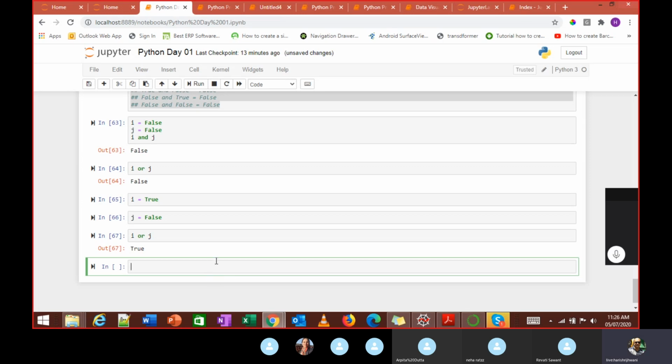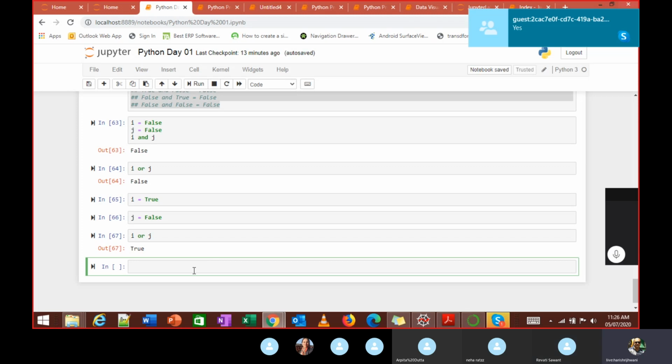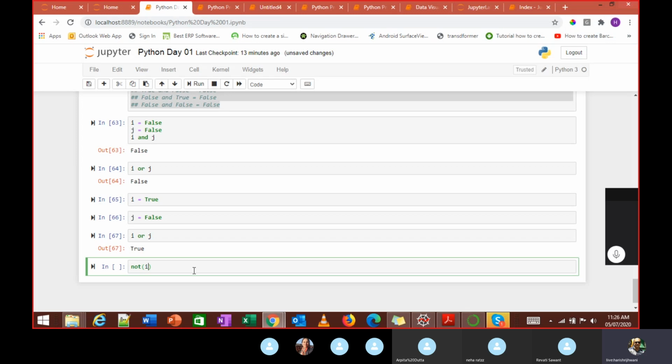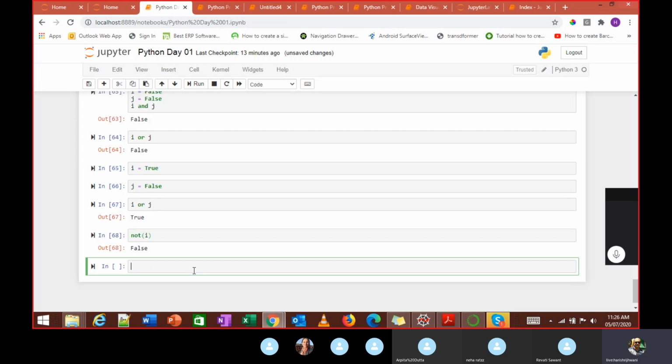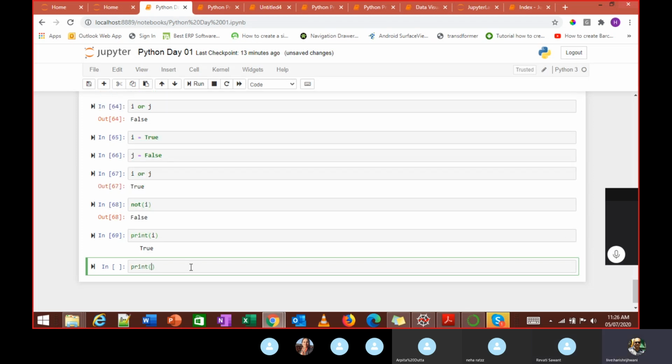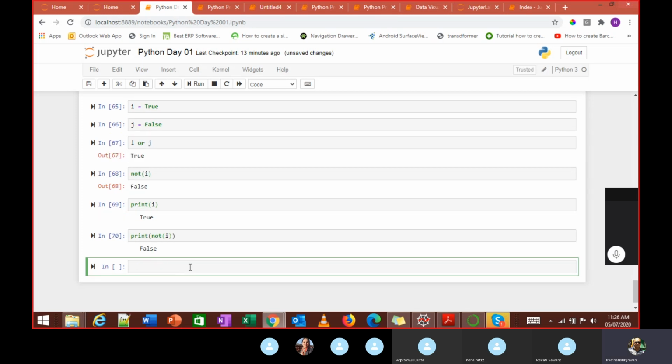Then there's a not operator. So I say not of I. Let's say I is false. If I print not of I, I get true. So I am negating that value using the not operator. Got it?